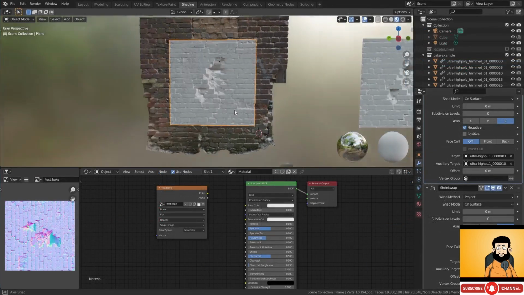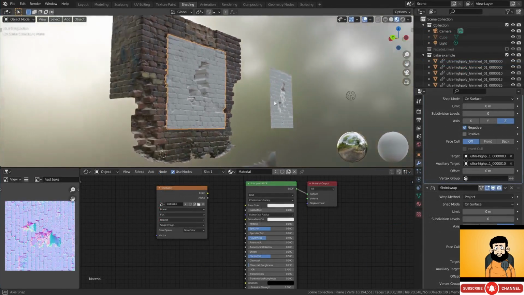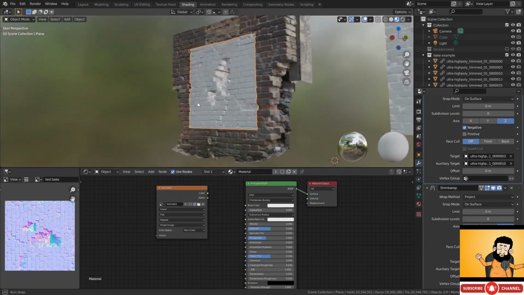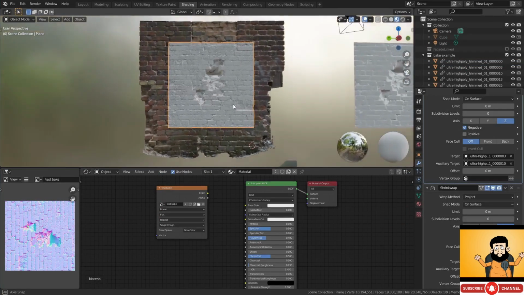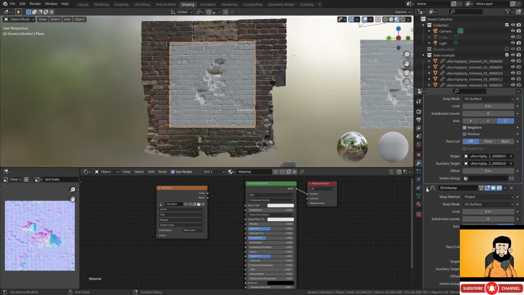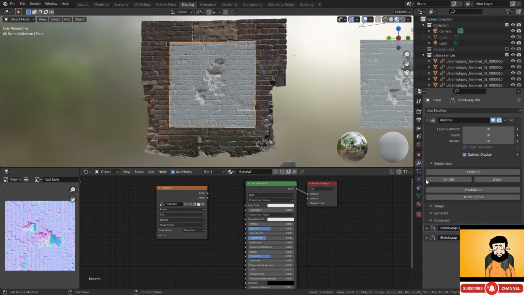In our example here, having to shrink wrap to get our displacement map is obviously not ideal, especially if you've got hundreds of objects that you want to bake from, as that's a lot of shrink wrap modifiers. So that's one of the reasons we'll be rendering rather than baking, so let's take a look at setting that up.